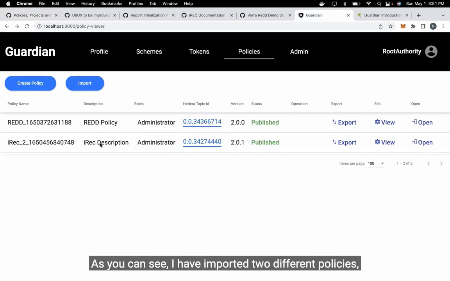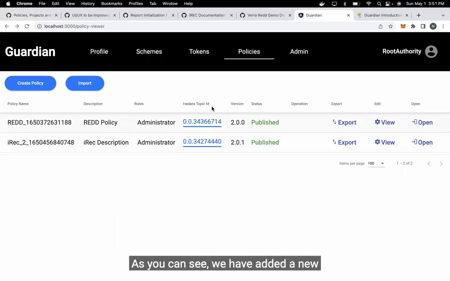As you can see, I have imported two different policies, which is our Vera-Red and also the new IREC policy. As you can see, we have added a new Hedera topic ID for each policy, and each policy has its own Hedera topic ID. As you can see, there is a relationship between the policy and the Hedera topic ID.